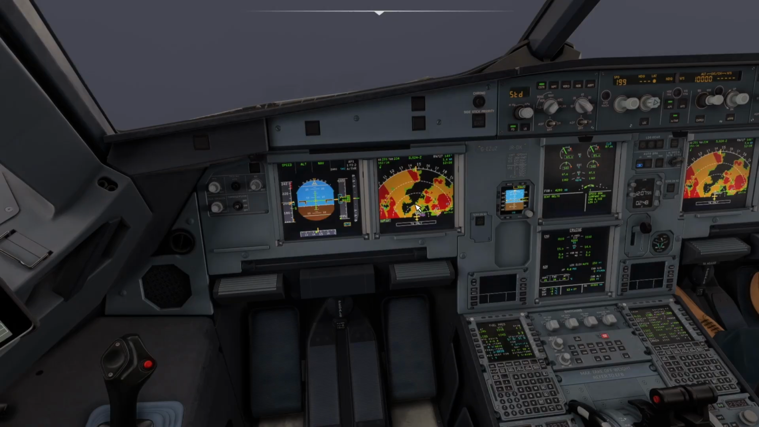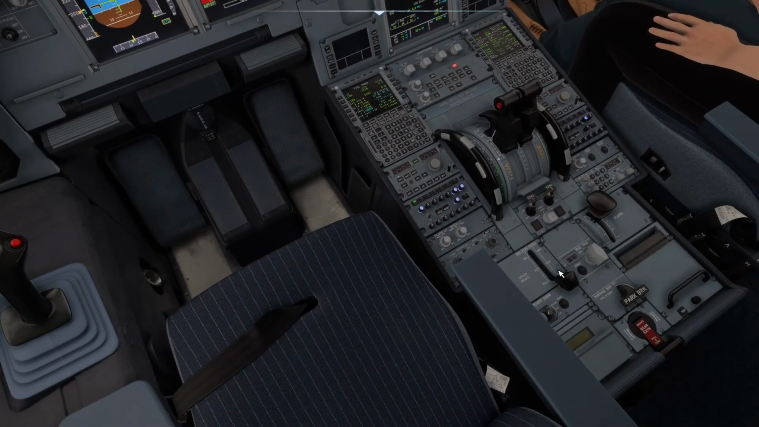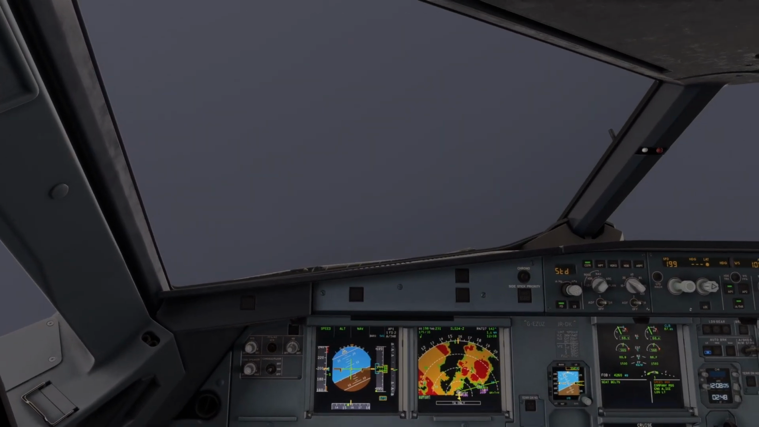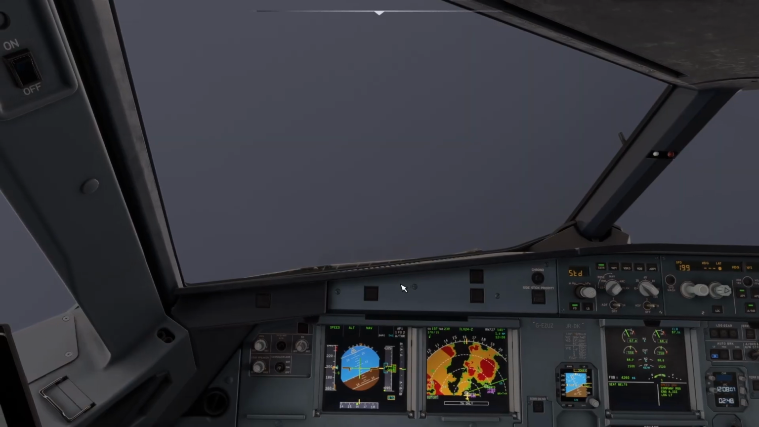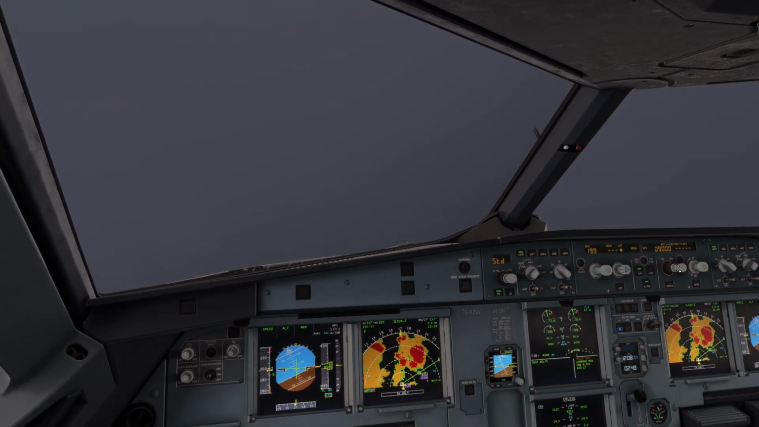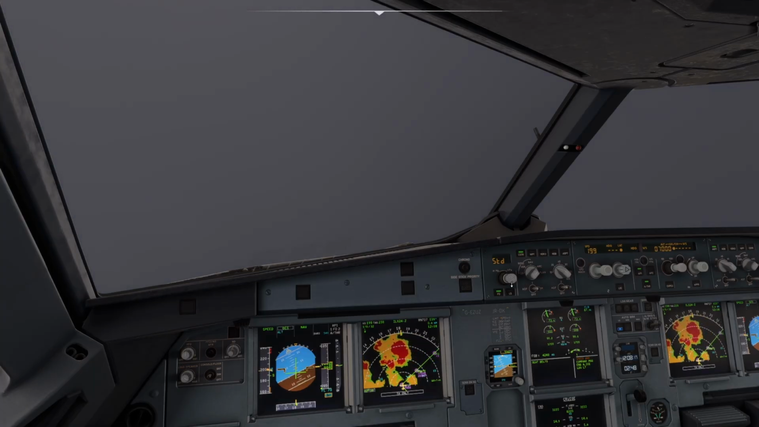Cabin crew must now be seated for landing. Thank you. Easy 17 Romeo uniform. Descend to 7,000 feet, QNH 0993. Descend to 7,000 feet, QNH 0993. Easy 17 Romeo. 0993.